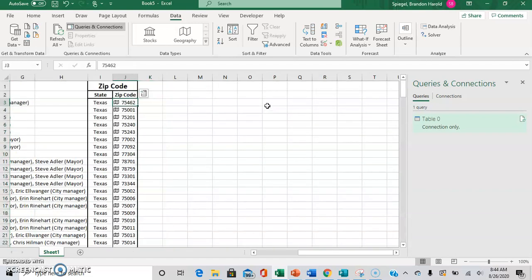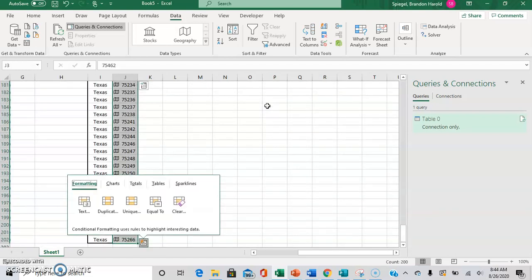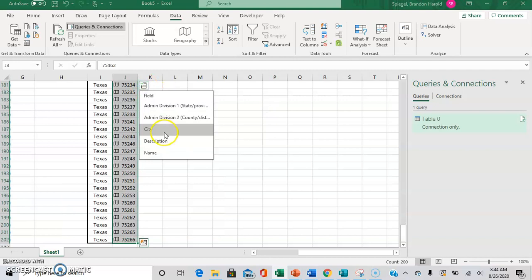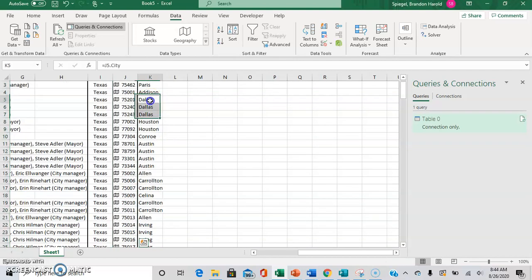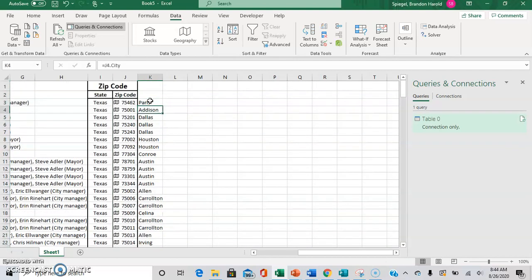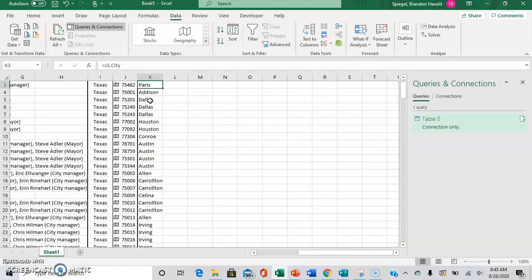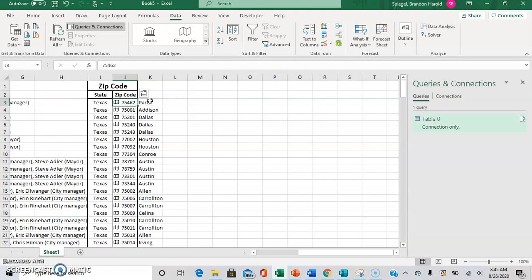So let's see it out. We had a bunch of zip codes, and you wanted to know what city they're in. So here you can see the cities of the zip codes correspond to the zip codes.